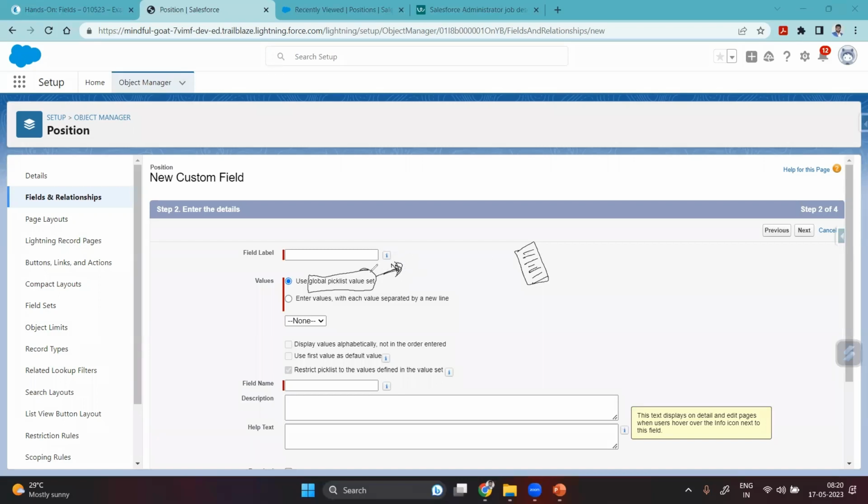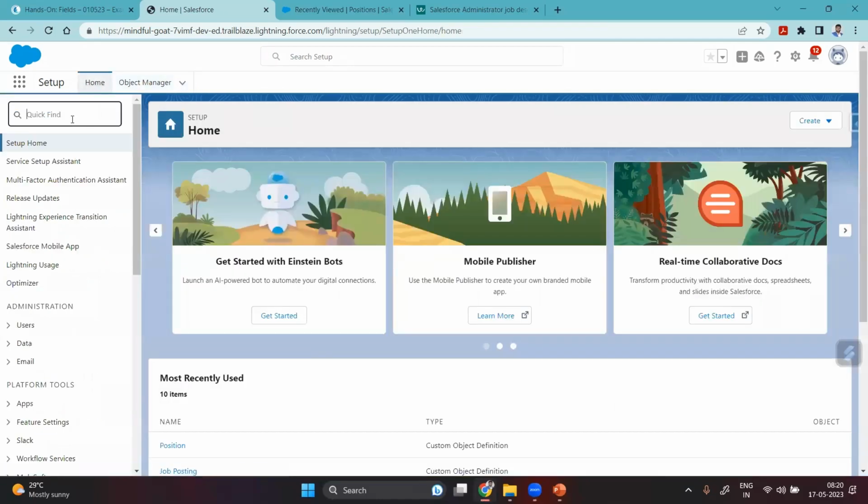Once you have it, you can simply select that global value set whenever you are creating pick list fields, if the values you want to store are something you want from the existing predefined value sets. Okay, so if I select this, I can see if I have any global pick list values, but I don't have any global pick list value set so far. So let me create one global value set.